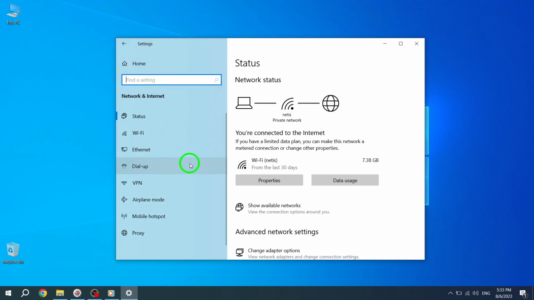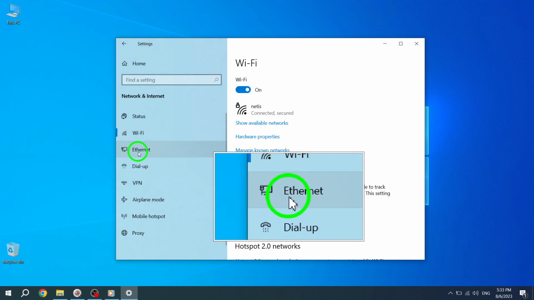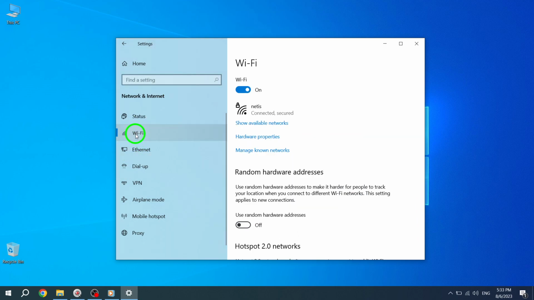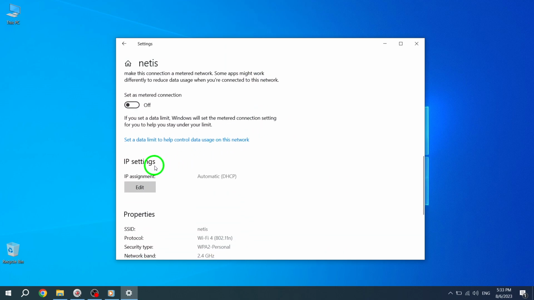Step 4. In the Network and Internet settings, select either Wi-Fi or Ethernet, depending on your network connection. Step 5. Click on the current network connection you are using. Step 6. Under the IP Settings section, click on the Edit button.